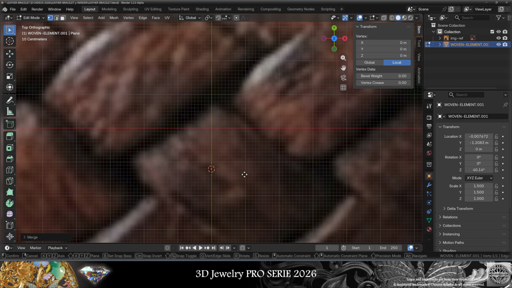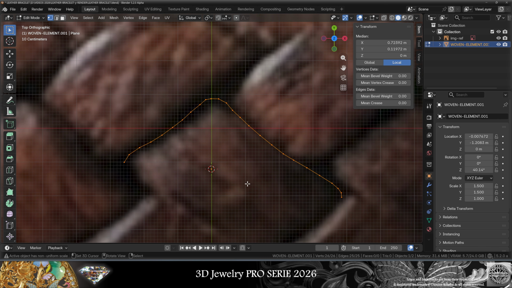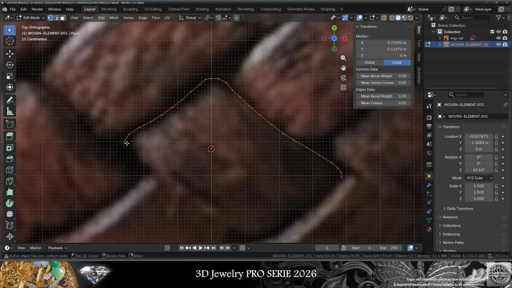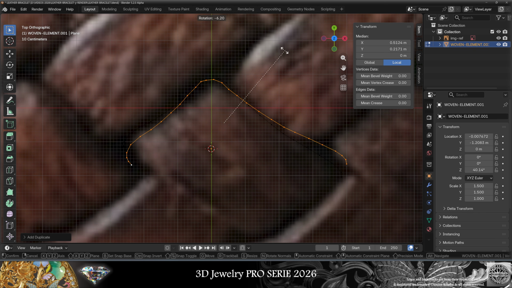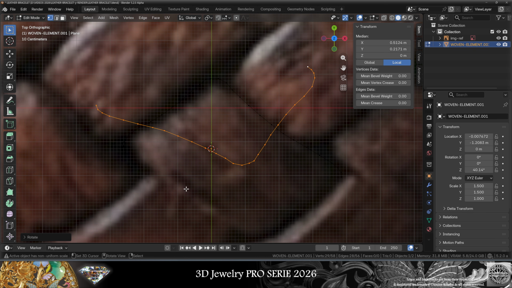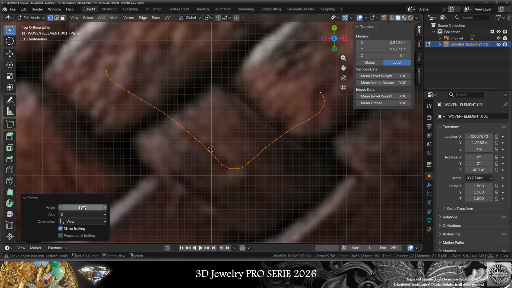Now we're going to grab the vertex with G and we're going to extrude with the E key each time and we're going to follow our pretty leather element. Now I'm going to select everything with A to have a good look at what I traced. And I'm going to add just a couple of vertices here in this corner. And we're going to make a copy with Shift D and we're going to rotate with R 180 degrees.